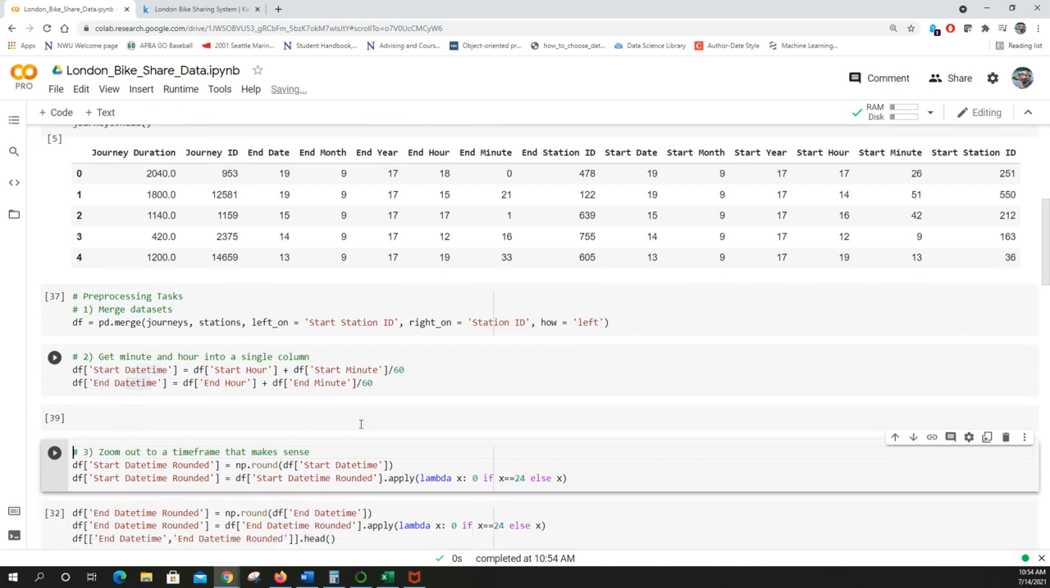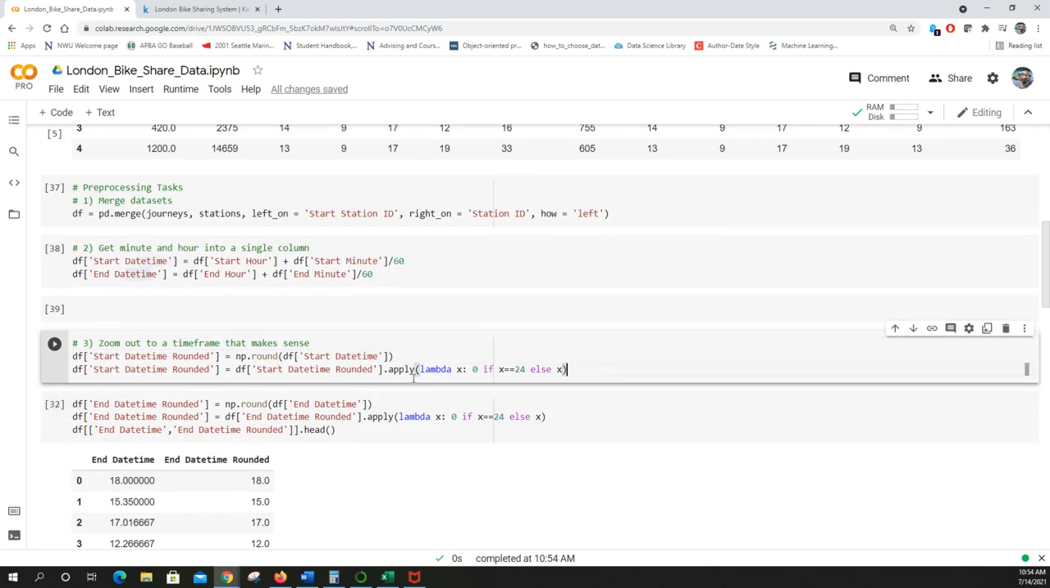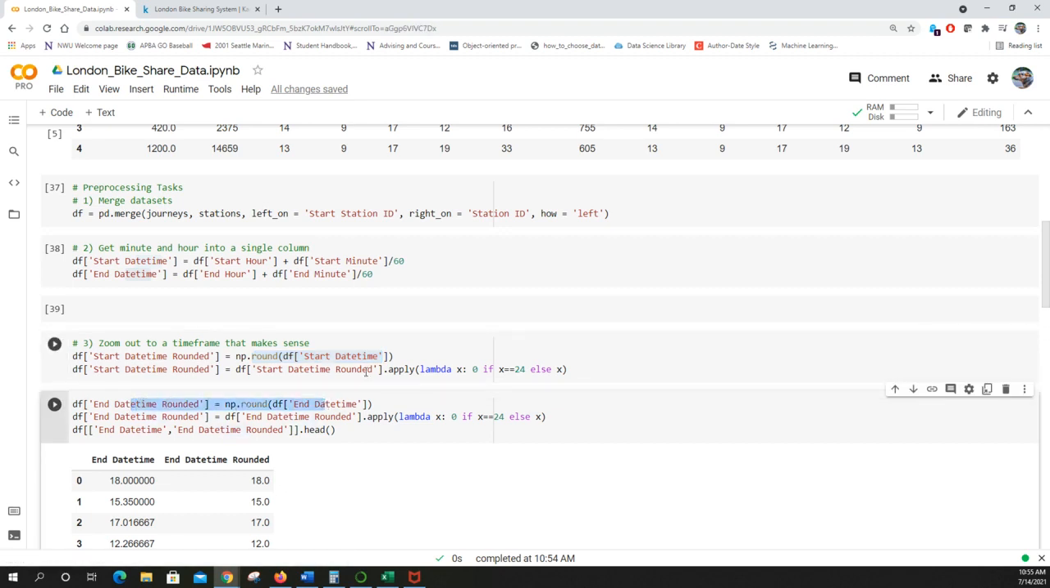And the next thing we need to do is think about zooming out to a level that makes sense, because we've got times recorded all the way down to the minute. Really what we need to do is look at slices of time. So I'm going to go by the nearest hour here, and this is the code that we need to get there. Again, I'm just going to say, let's create a new column, and we're going to round the start date time column that we created a second ago. We're going to do the same thing for end date time.